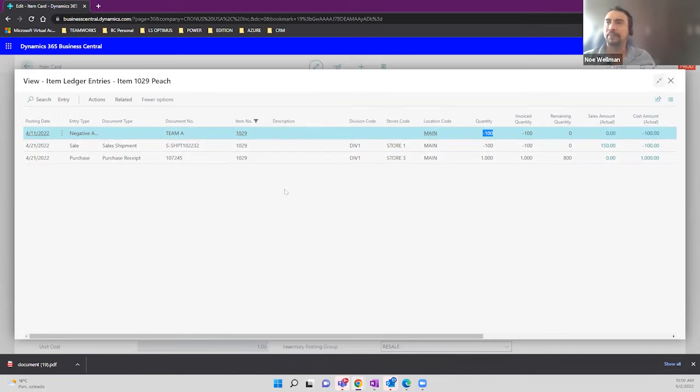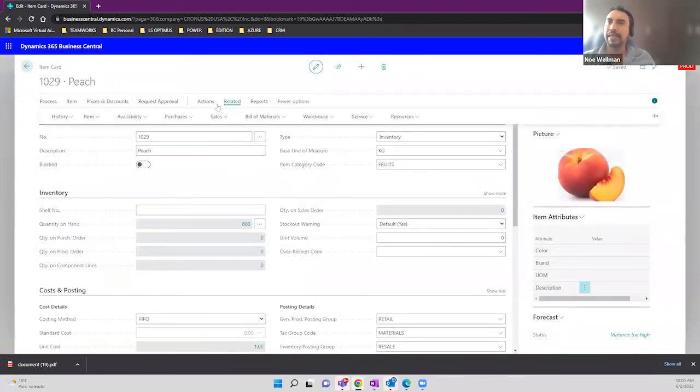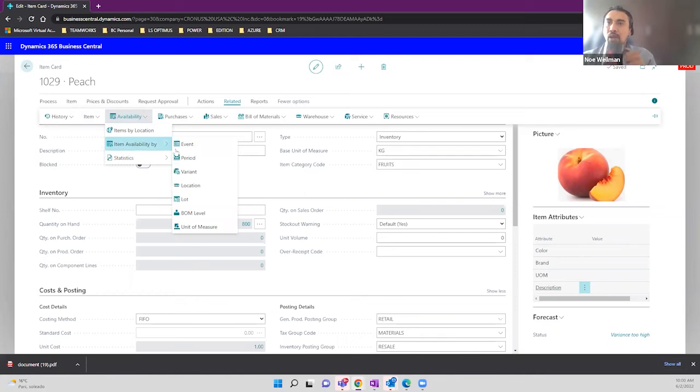That's fine, that's what I wanted in the first place, but I would later need to remember to do a negative adjustment because I cannot sell the item. The expiration date had passed. Okay, so now if I want to see more, I can check the availability by location, by level, or even by lot. This is the second thing you need to do.